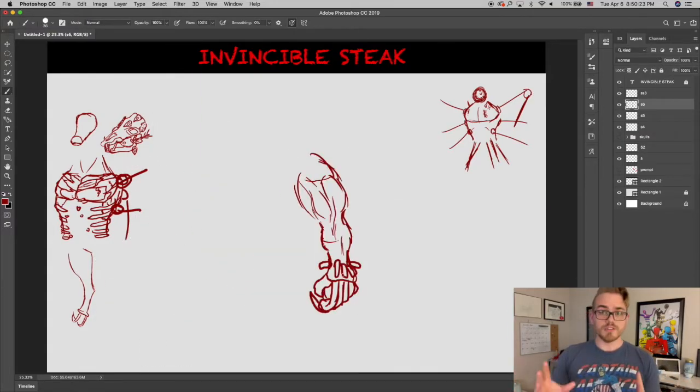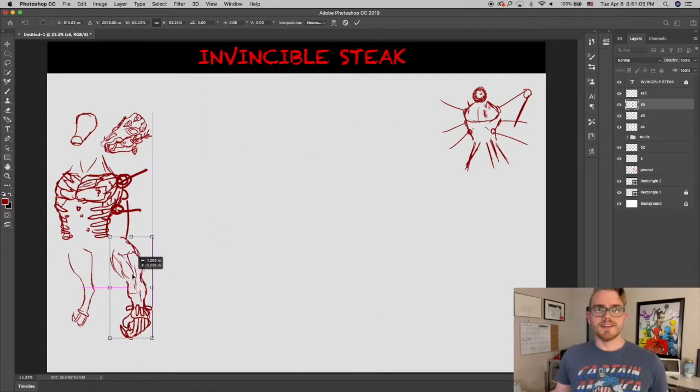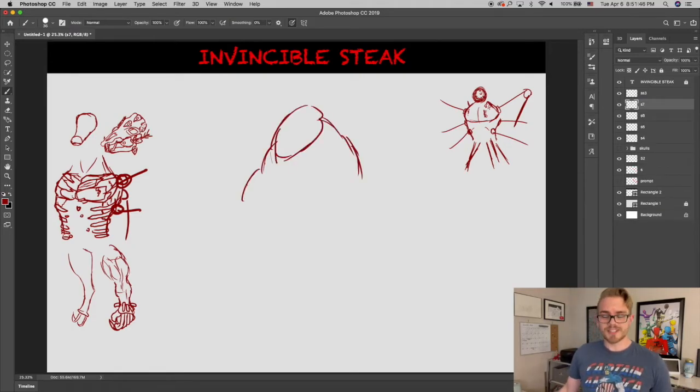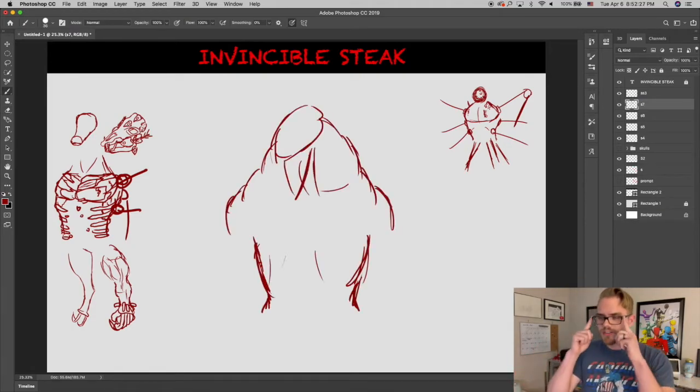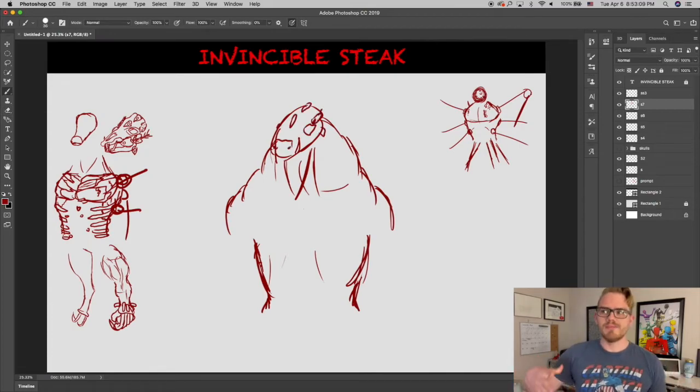So I was trying to come up with this interesting beefy character for Invincible. And then I found this Belgian blue cow. Didn't know that was a thing, but they're friggin' muscular and massive cows. So I thought I could base my anatomy off of that in a sense, you know what I mean? A little bit, or at least that's where the inspiration came from.